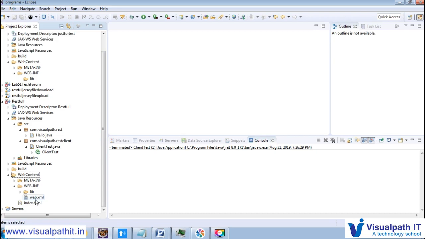So here we have web.xml and index.html. Here there are three files: Hello.java, the client test, and web.xml. Both are used for the server side, and index.html I'm going to utilize in the application on the client side. So only four files.